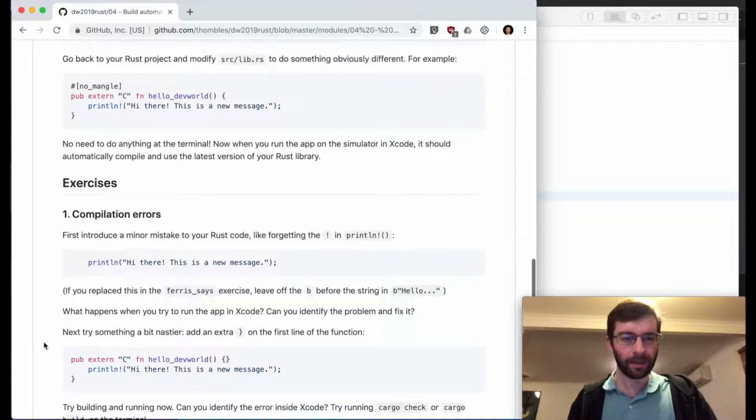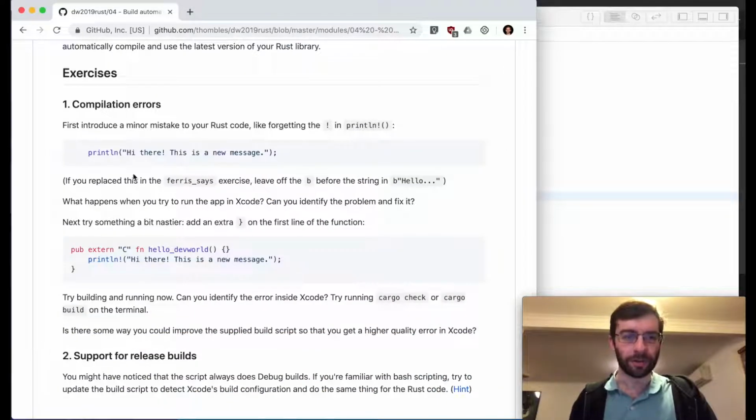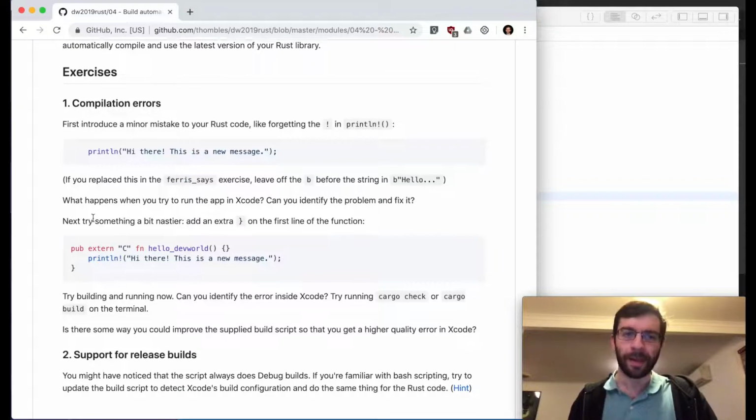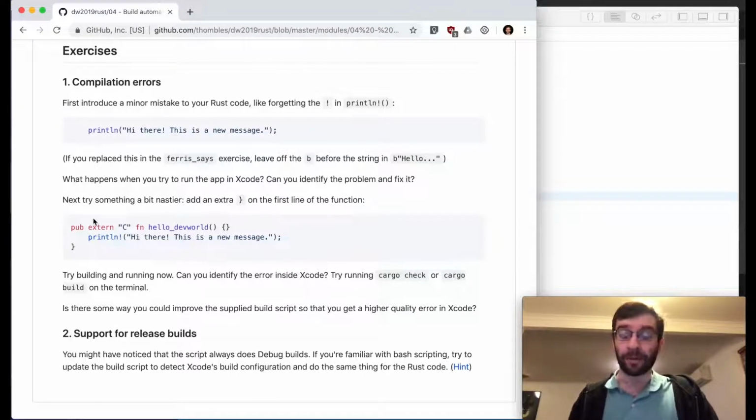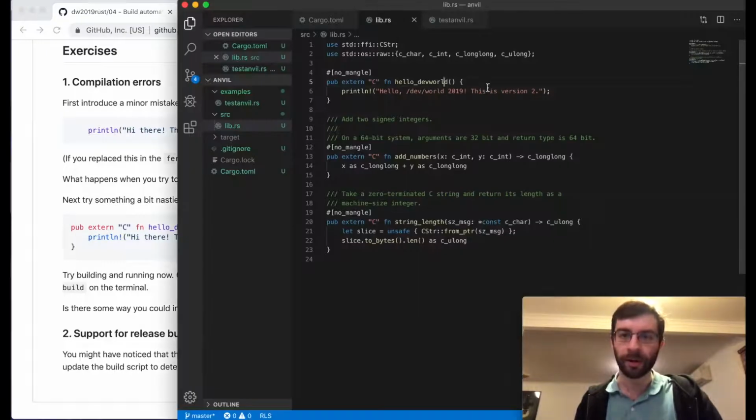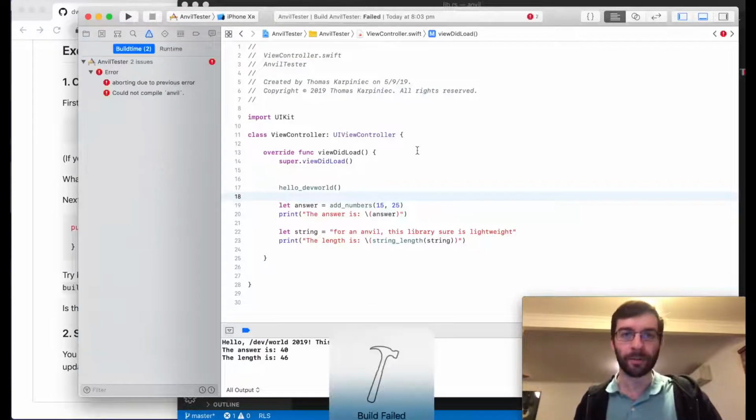But let's have a look at this exercise, because I think it's kind of useful. Obviously, if there's a mistake in the Rust code and it doesn't build, then that means that iOS can't build either, or it shouldn't anyway. So let's try this first one that's suggested. Leave the exclamation mark out of the println macro. Sure, let's do that. Let's delete that, save it, and try to run this in Xcode.